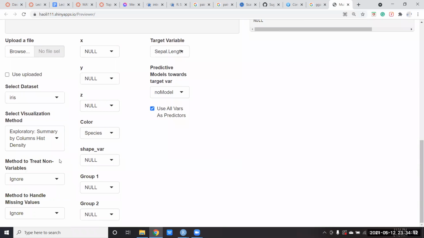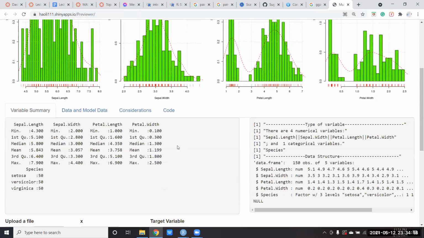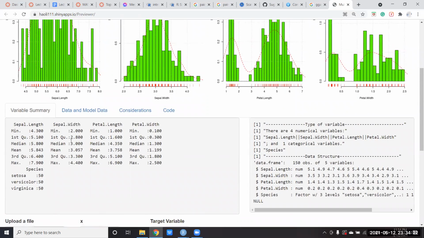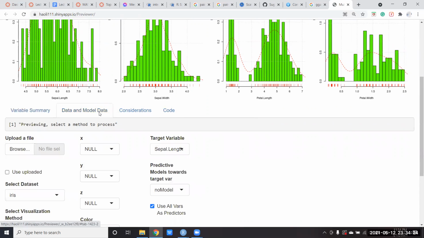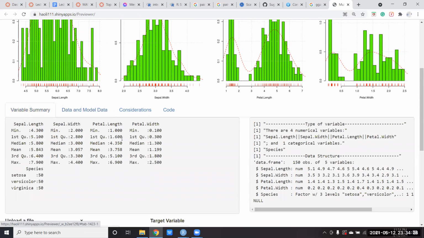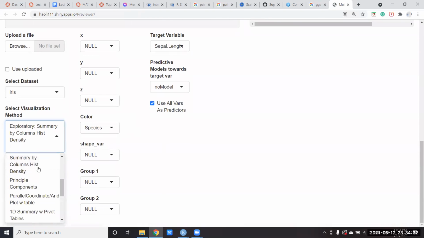Similarly, you could do histogram and density. I'm using quite a large number of bins here, so it's similar to the previous plot. And you could also show the variable summary. The data is not much; it's just the variable summary, so I don't really want to duplicate that.